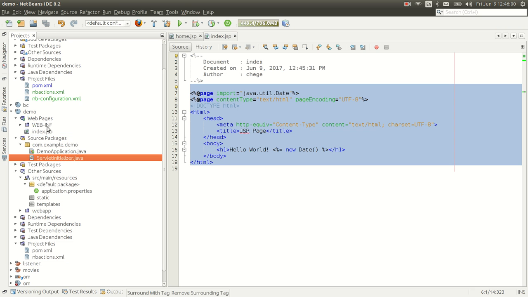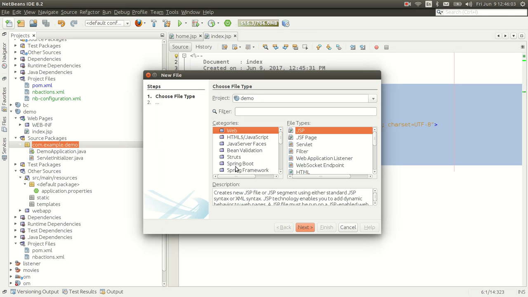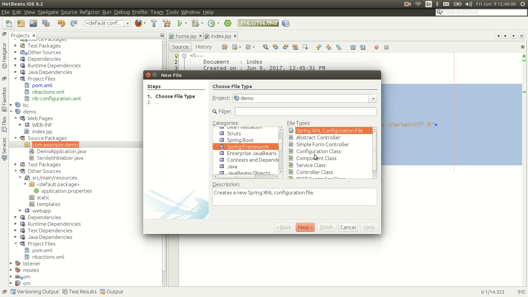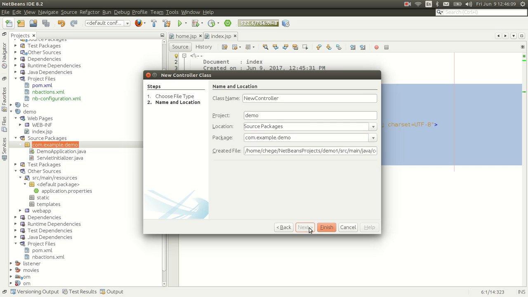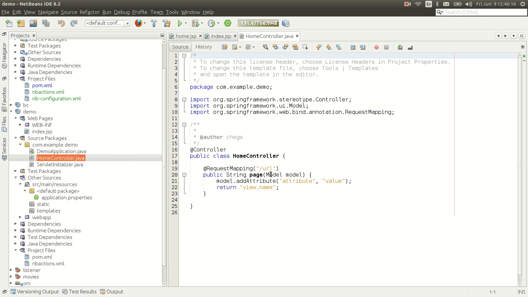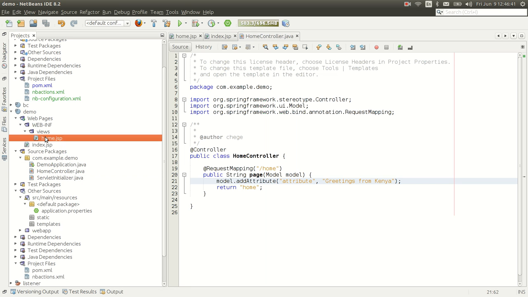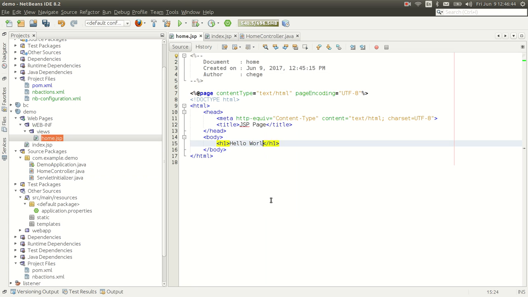So let's also create a controller. We go to Spring Framework, controller class. Let's call it HomeController. Our URL is home, and we want to return home, and our attribute is greetings from Kenya. So under views, home, here we'll just put our attribute.